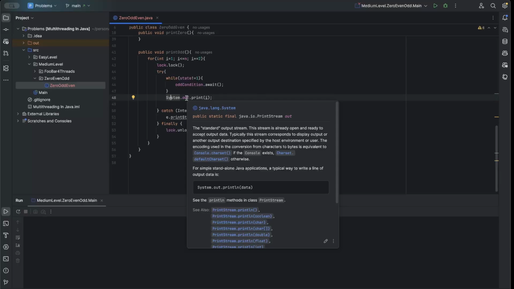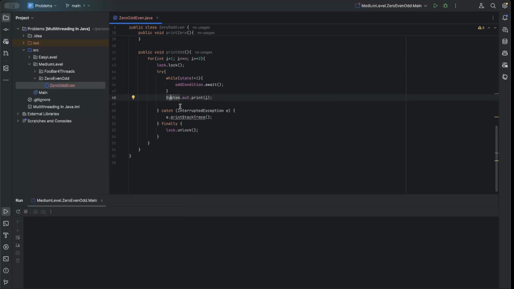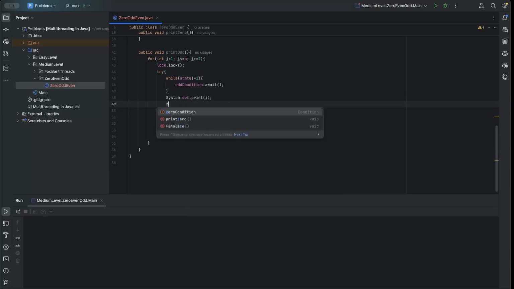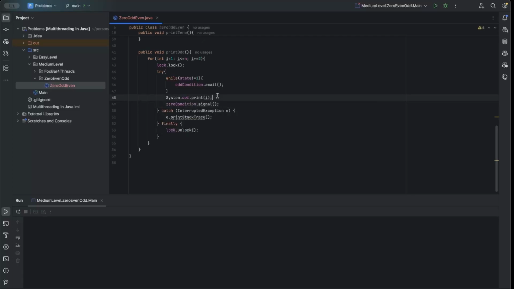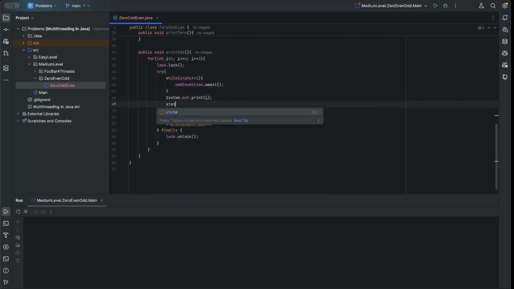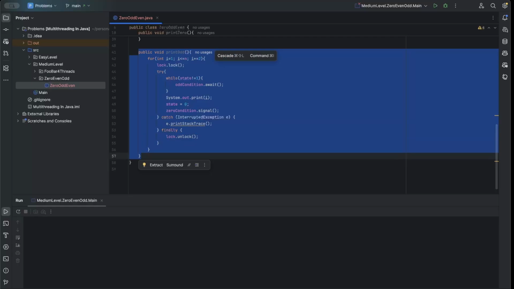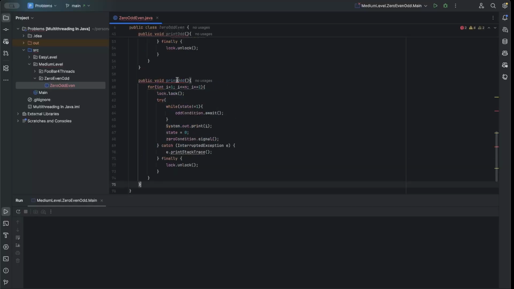So we have printed 0, then we have printed 1. After printing 1, we want 0 to be printed again. So whichever thread is waiting on the 0 condition, we will go ahead and signal that thread. But before that, we'll also have to change the value of state. So the value of state will again be equal to 0, right?